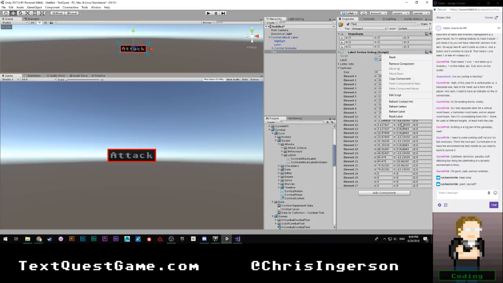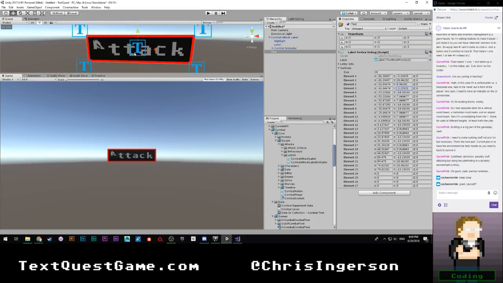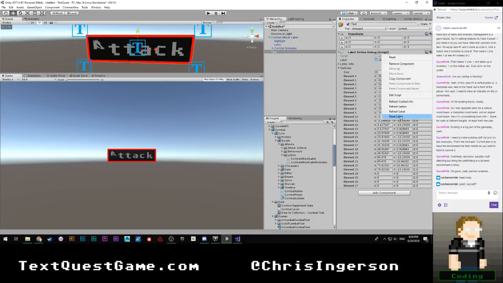All right. So if I refresh this label, oh, that's interesting. It gives us super messed up lettering. Okay. Let's try resetting the label. Ooh, looks like that doesn't actually do anything.